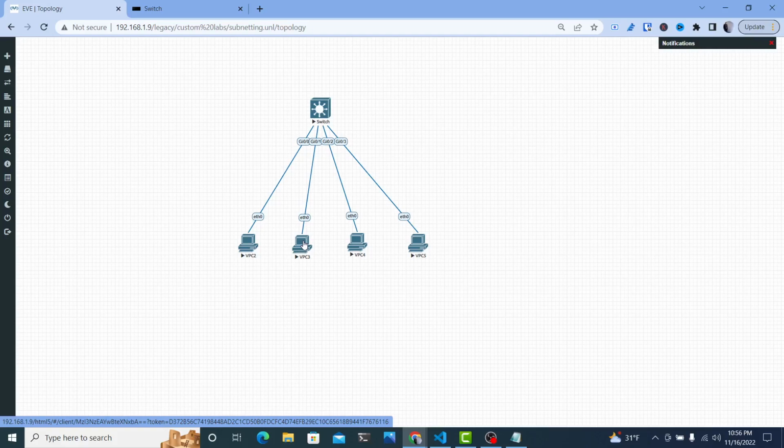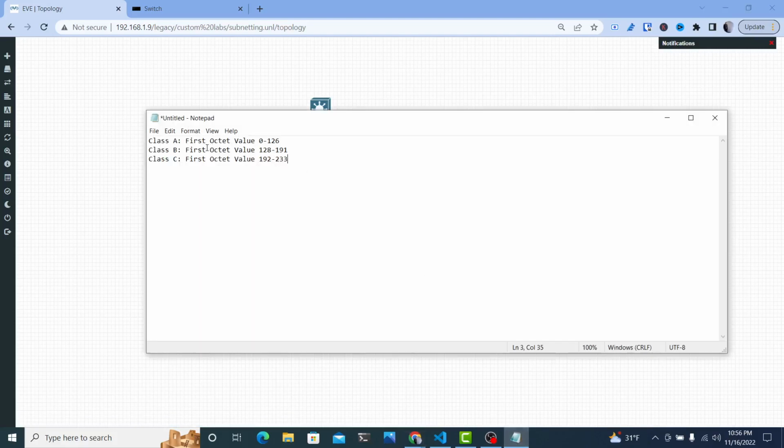So, if you're familiar with subnetting, this might be kind of generic, but basically, there's three classes that you'll usually use the most, and that's class A, B, and C. Now, there's D and E, but we won't get into those. But basically, I've put some notes down here, so let me bring these up. Our class A network is everything in the first octet value 0 to 126. Class B, 128 to 191, and Class C, 192 to 223.